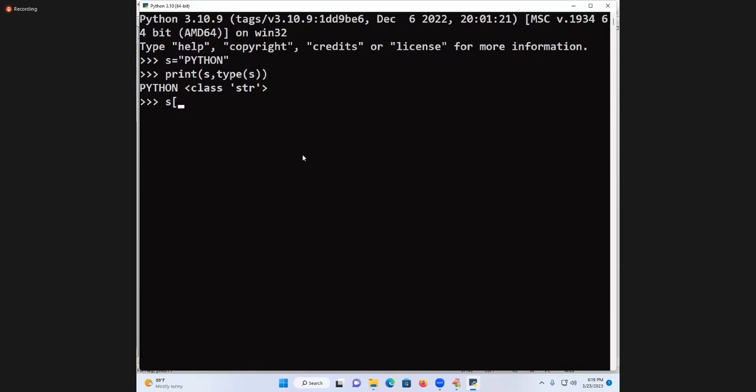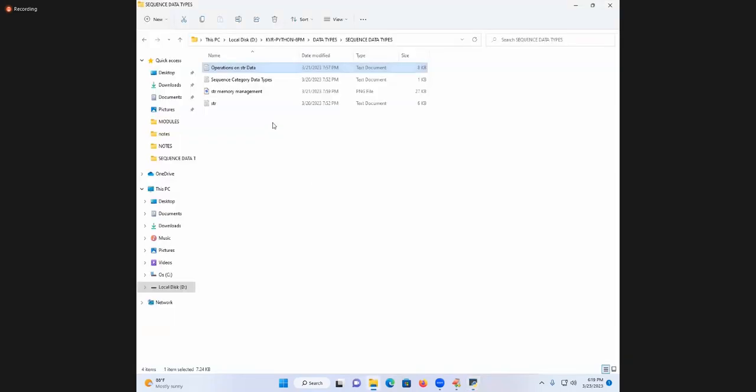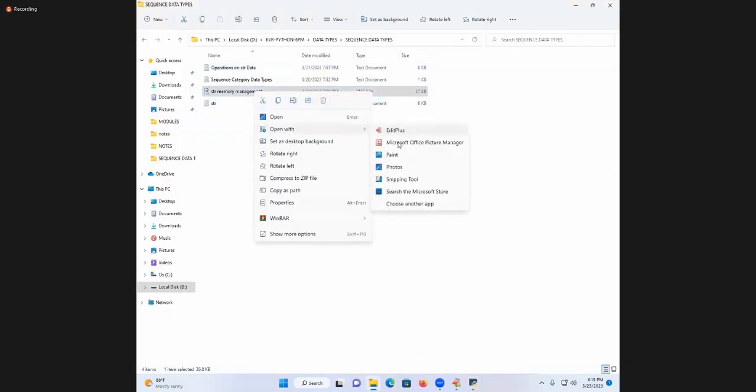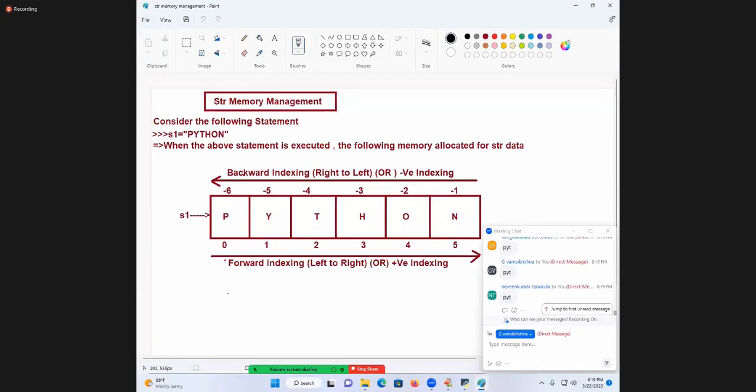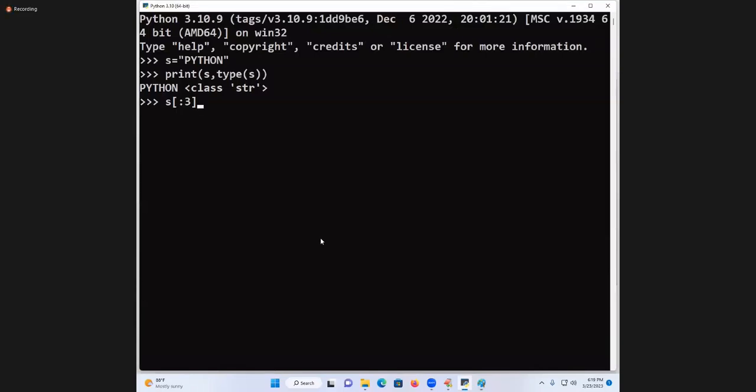Now I'm going to answer my question. I did not specify the begin index. 3 I said. What is the answer? We did not specify the beginning. We specified 3. What is the 3? End index. 0 to 3 minus 1 means 0 to... already there is a diagram with me. 0 to 3 means 0, 1, 2. 3 minus 1 means 0, 1, 2. This is the data which is going to come. Right or not?